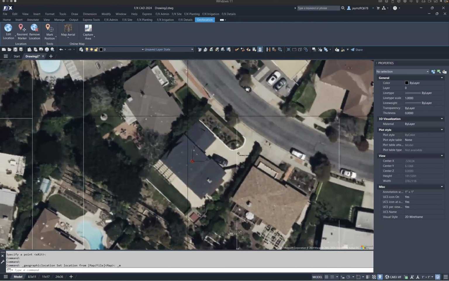So once we have everything set up the way that we want it, it's time for us to capture an area of this map so that we can isolate it. The way we'll do that is with the capture area tool here. If you drop down, you have two options: capture area and capture viewport. Capture viewport is a little more complex, so we're just going to go with capture area. It's a faster, simpler way to do this.